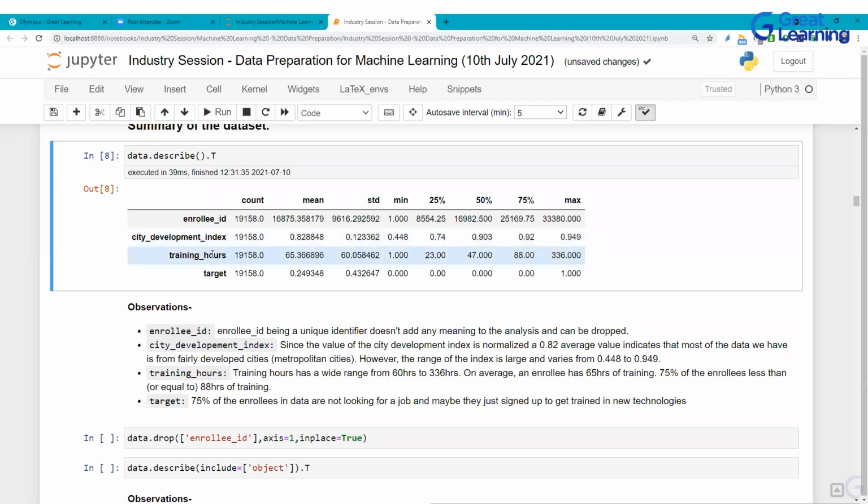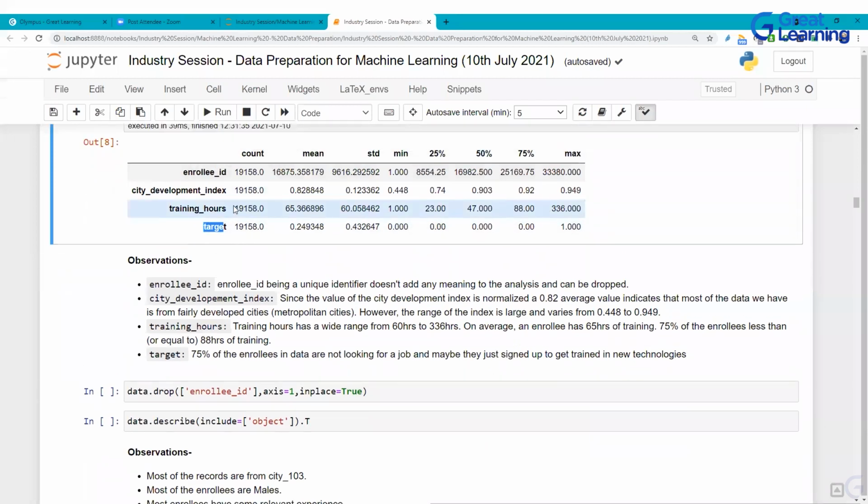Right? As far as the training hours go, the average is 65 hours of training they have received in their current job, with a median of 47, which means the data is slightly skewed. And for the target, which is the dependent variable, the mean says only 0.25 rounded off, which means the data balance is about 75 to 25. So out of all the 19,000 job seekers we have, only 25% are looking for jobs, and 75% are not looking for a job change right now.